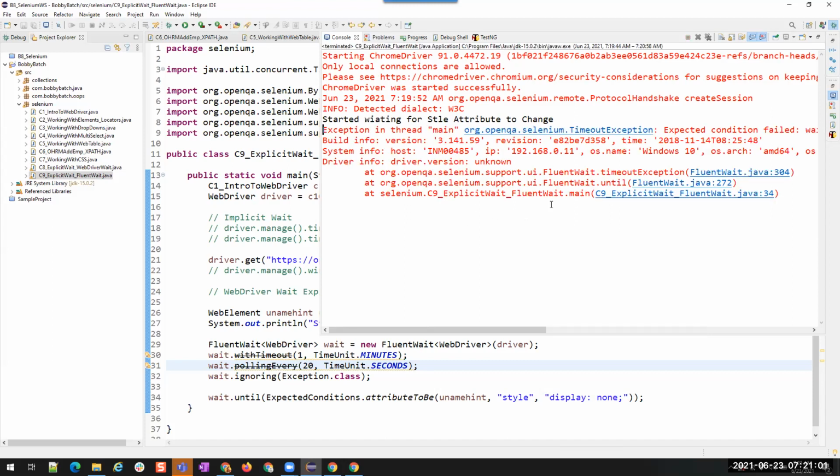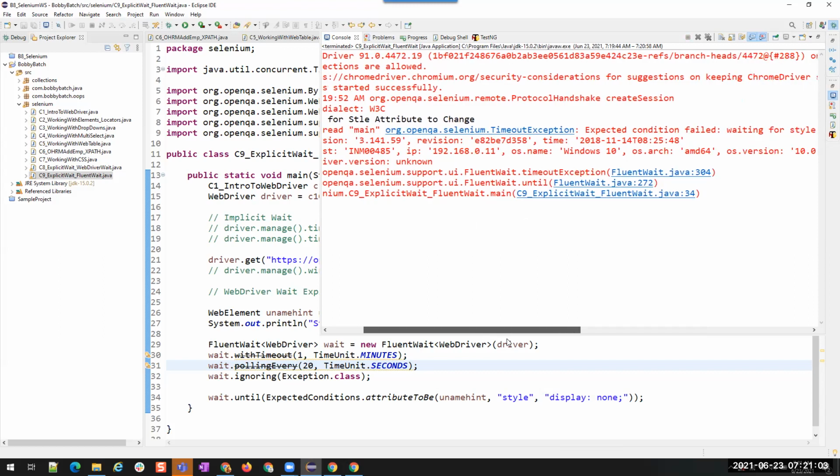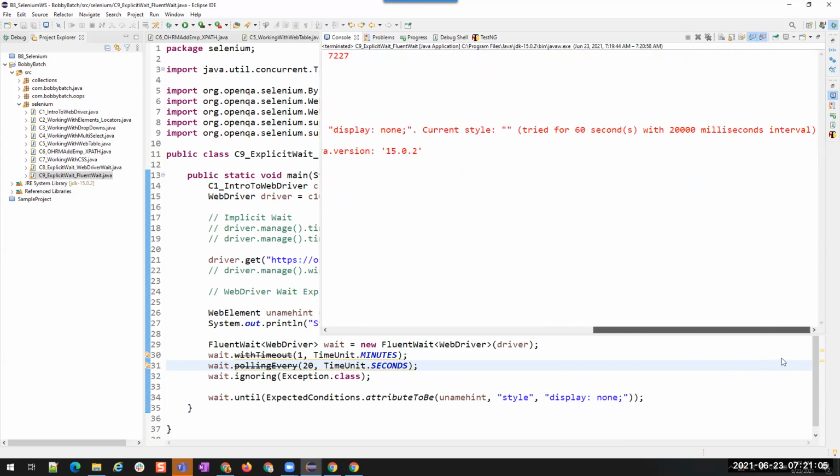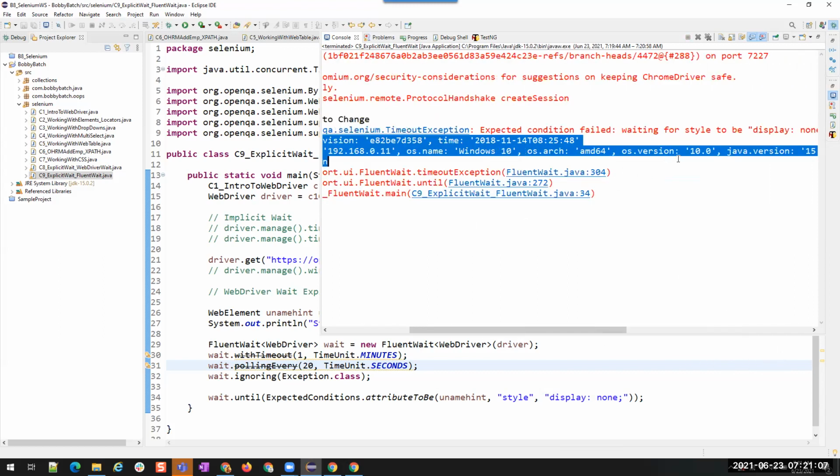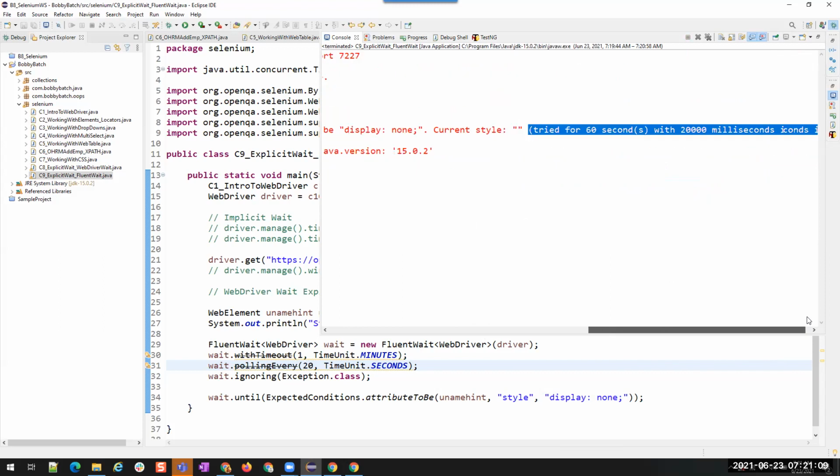And now you see the expected condition failed. I'll drag it. Now you see, what is it saying? Tried for 60 seconds, which is 1 minute, with every 20,000 milliseconds interval. That means in 60 seconds, how many times did it try? Only 3 times. At 20 seconds, at 40 seconds, and at the 60th second, right?